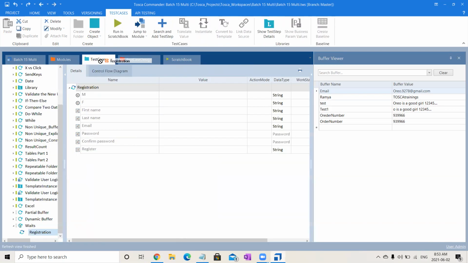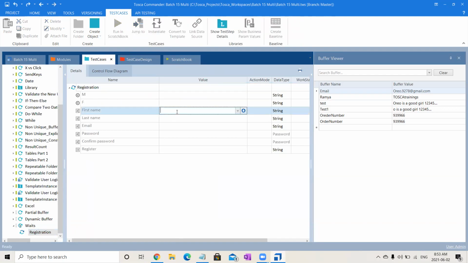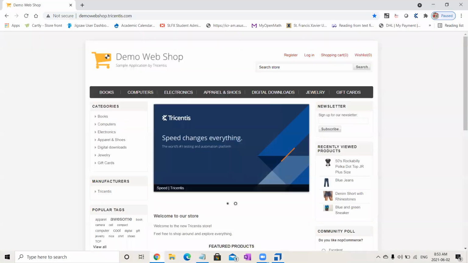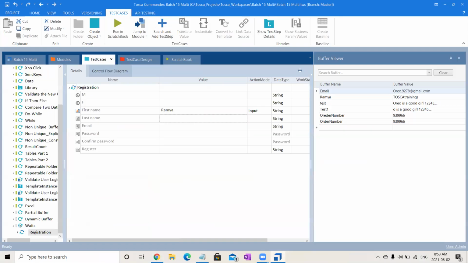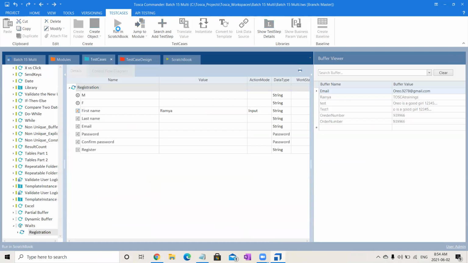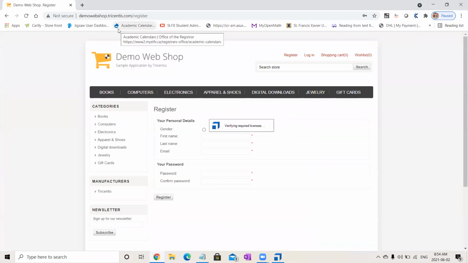Drag this module and I got it already, right? Okay. So in the first name, suppose I want to just enter Ramya. Let me open that page. So when I execute this, it will not directly go and type Ramya. It will wait for 10 seconds.